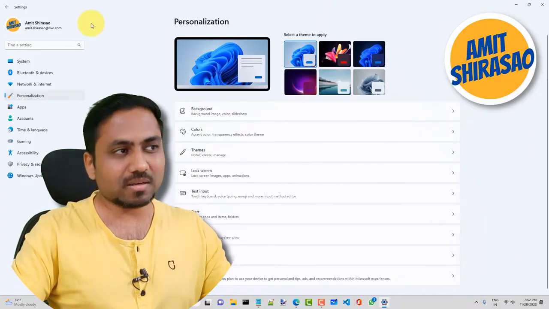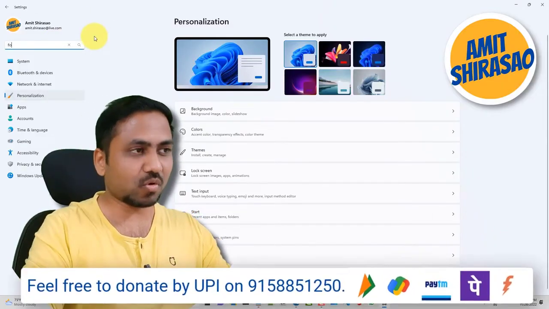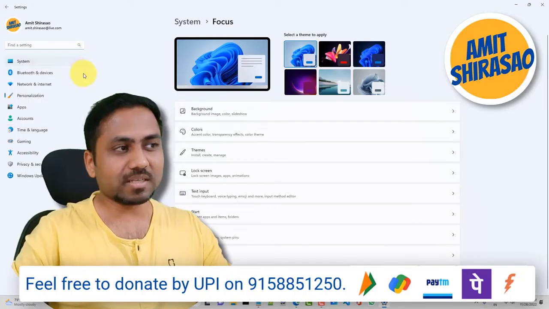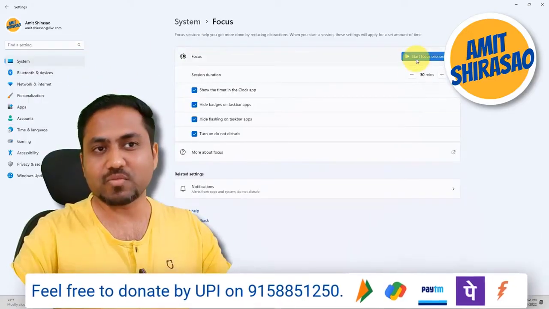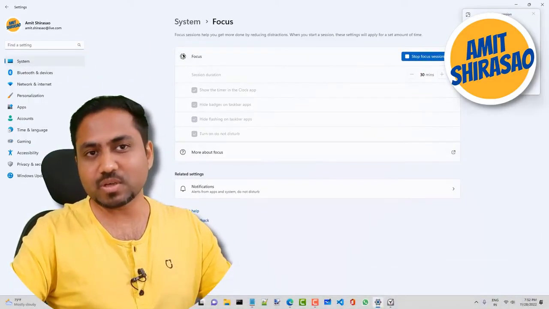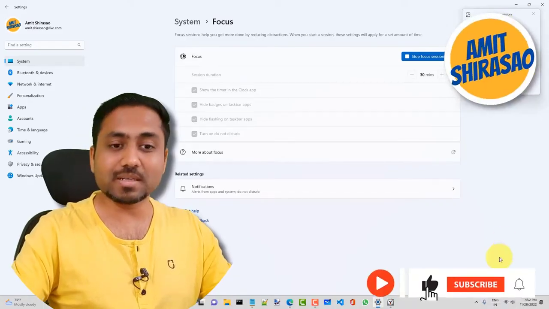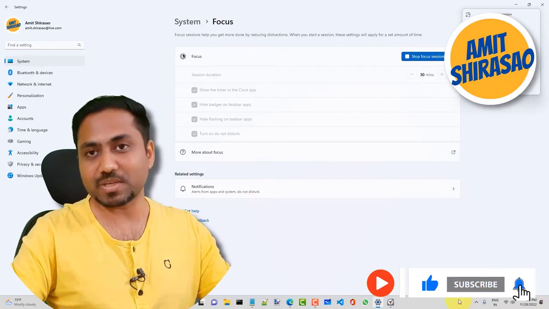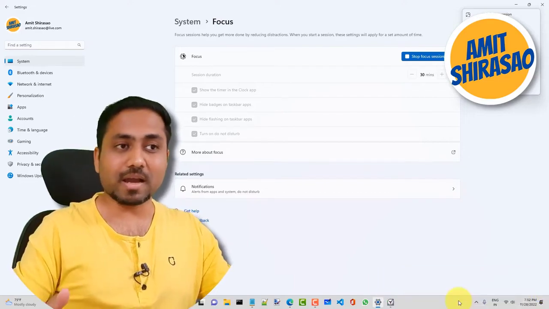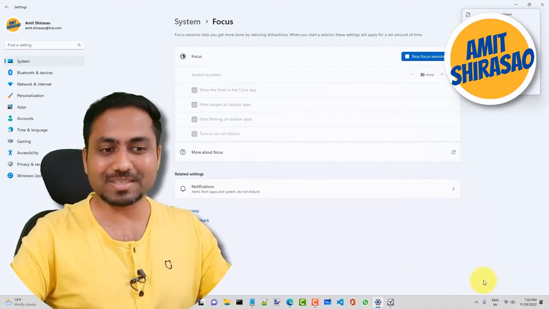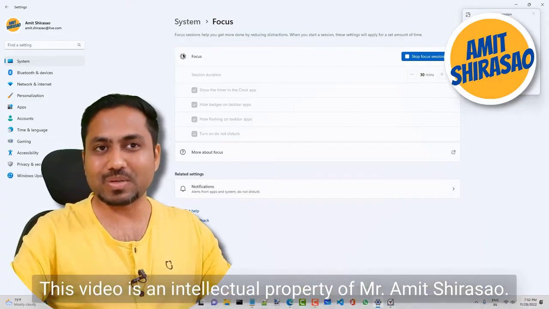you can just go to focus settings, and here you can start a focus session. So I have started the focus session and it will last for 30 minutes. For the next 30 minutes I will never see any notifications appearing. Why? Because let us say I don't want you to see those notifications. This is getting recorded, so I want to work in focus mode.